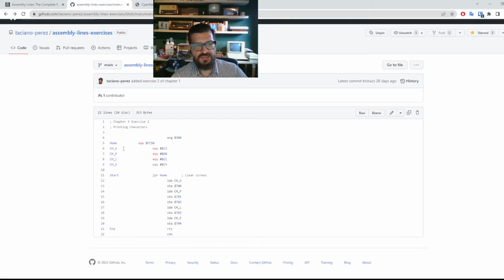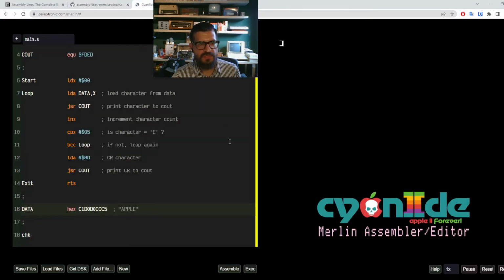We had defined, character by character, the characters we needed to print apple, and then we were one by one loading them into the accumulator and then getting them to the memory, to the video memory, the right addresses in video memory, so they would be printed out. So this is of course clunky, and there is a better way of doing that. And here is the example.